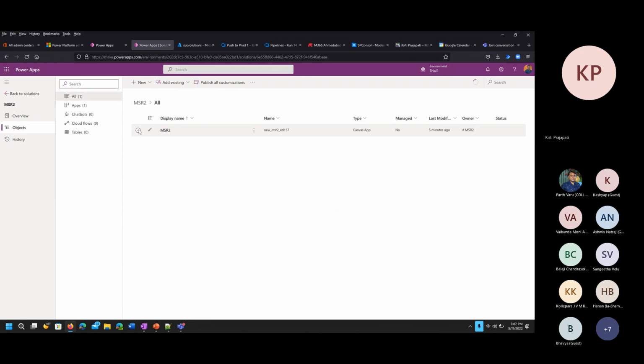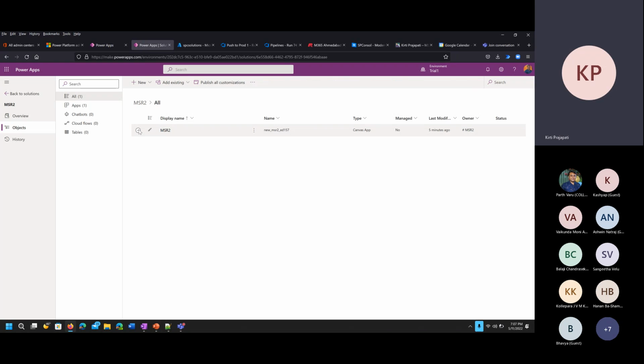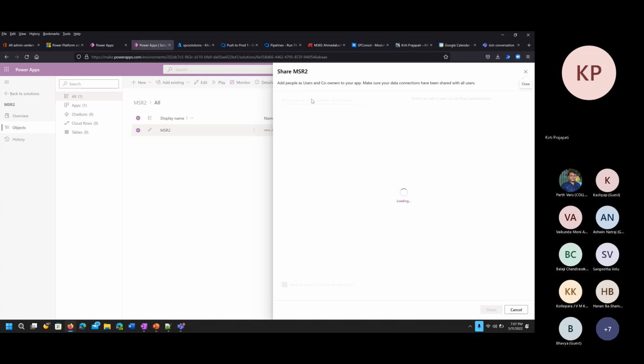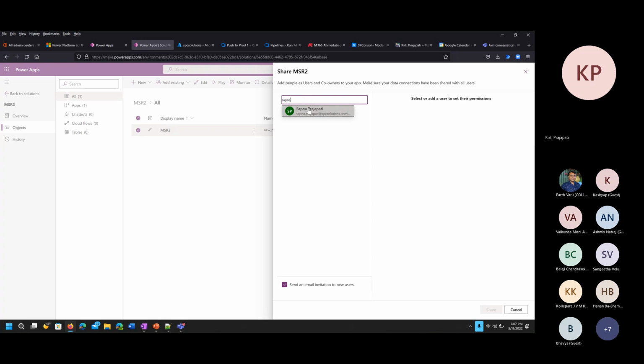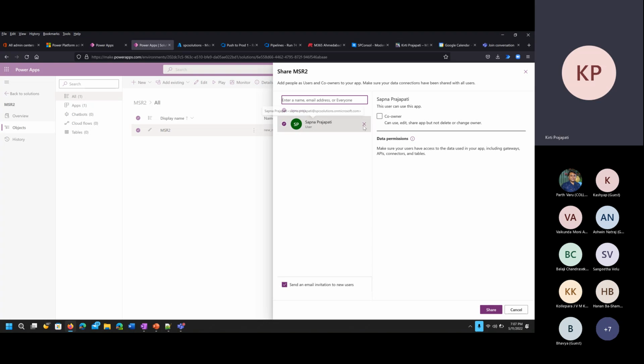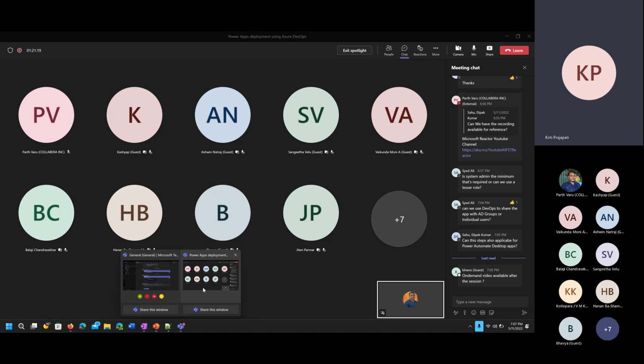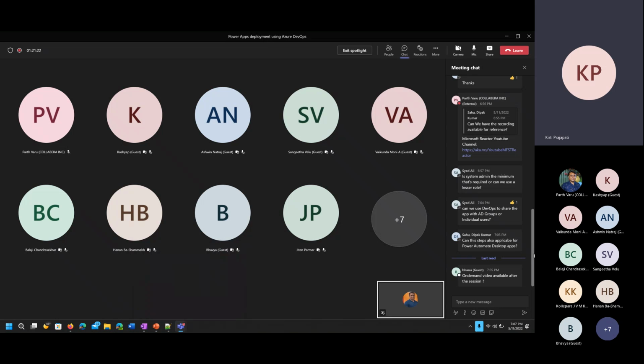Select it, and you can see this share option. Click on that, and from here it will get all the lists from your users. So let's say, for example, I want to share with this user, then you can use that as a user or as a co-owner. But from here you can share only, not from the Azure AD. Azure AD we are just using for setting up that enterprise application. That's it.